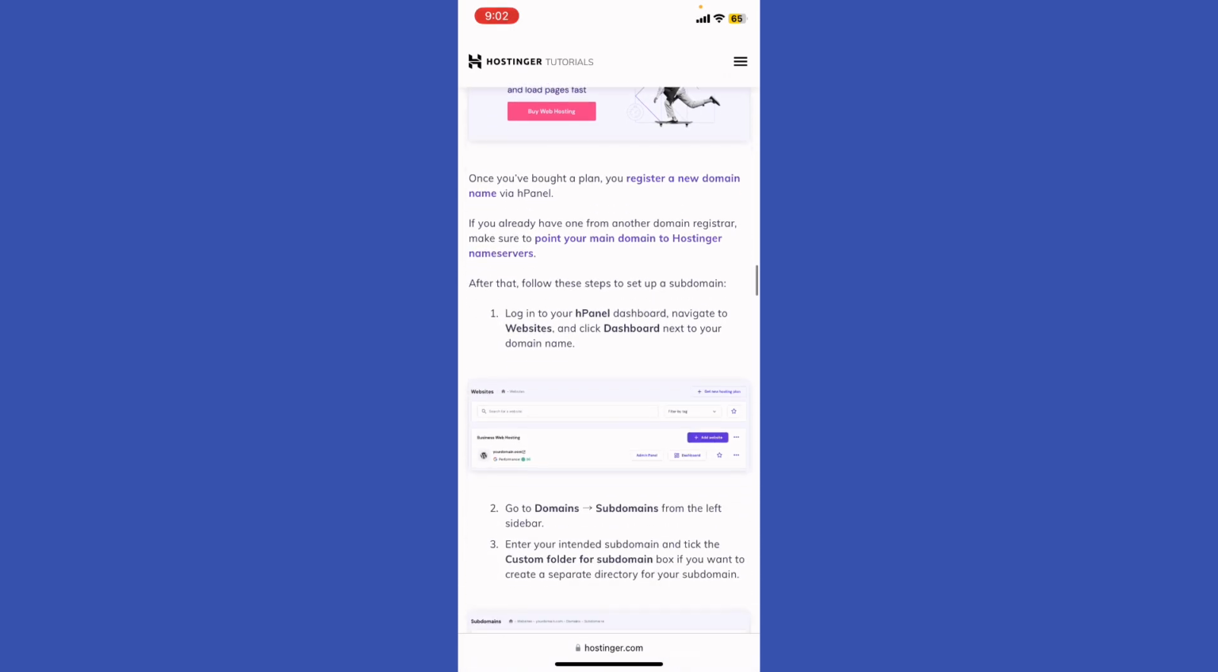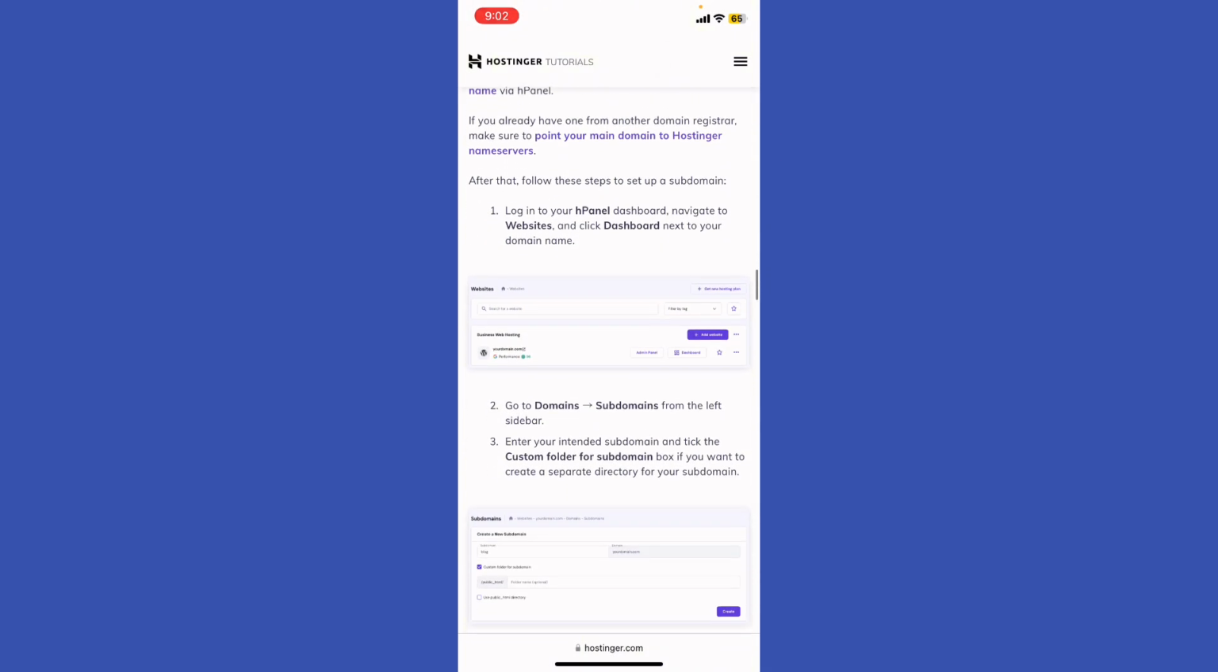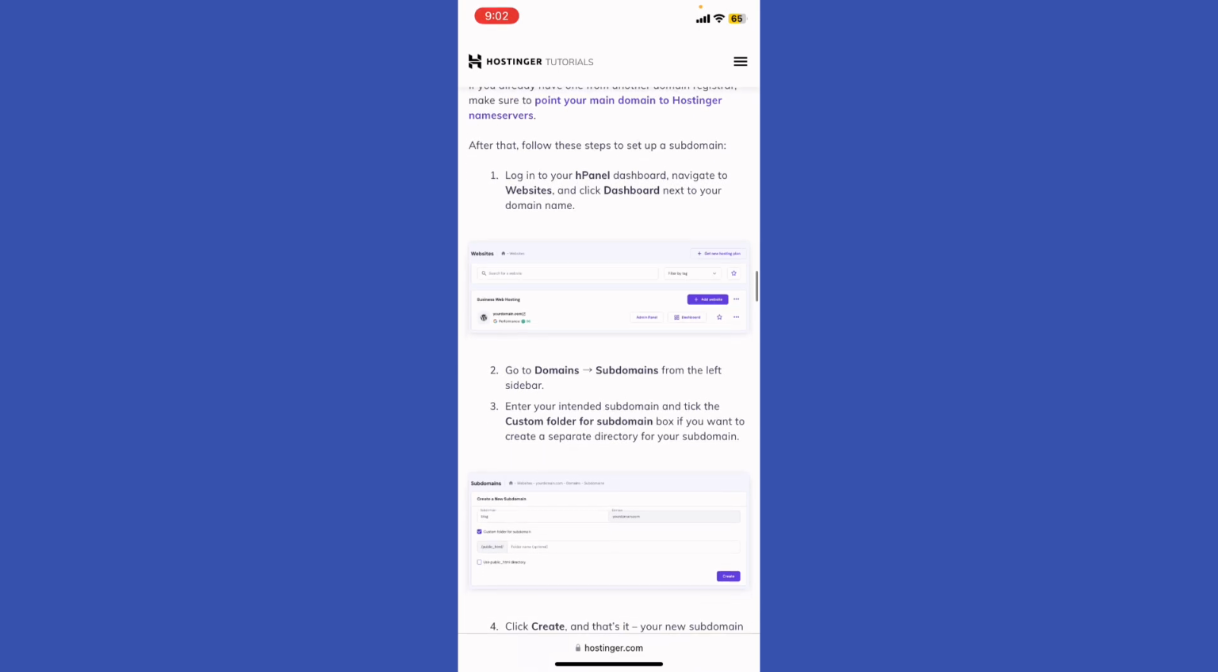Now, if you want to create a subdomain, once you've bought a plan, register a new domain via hPanel. If you already have one from another domain registrar, make sure you point your main domain to the hosting name servers.